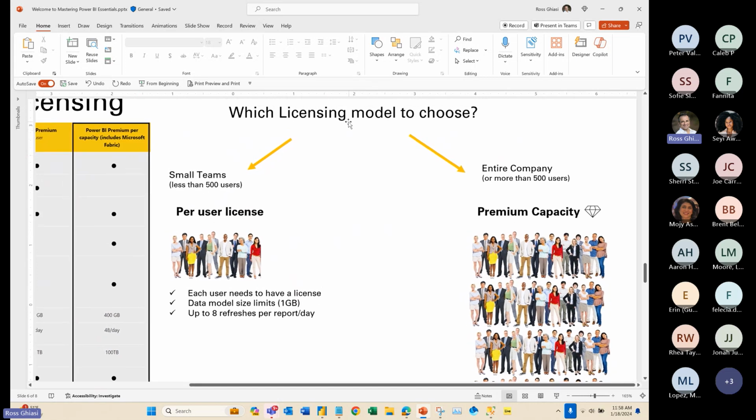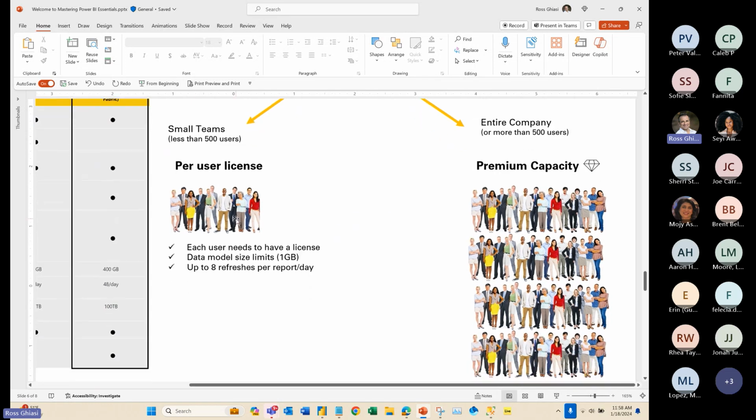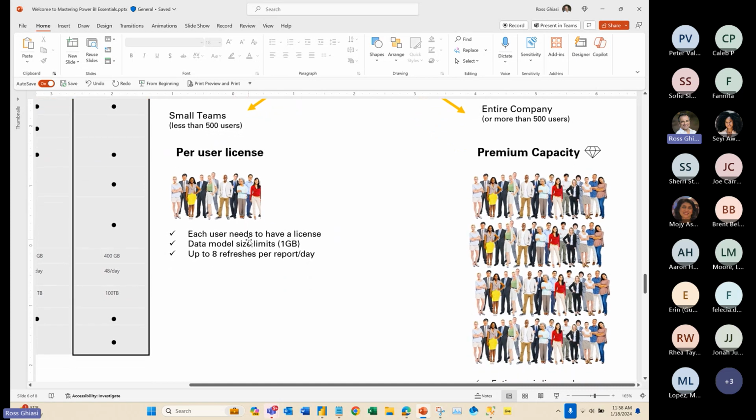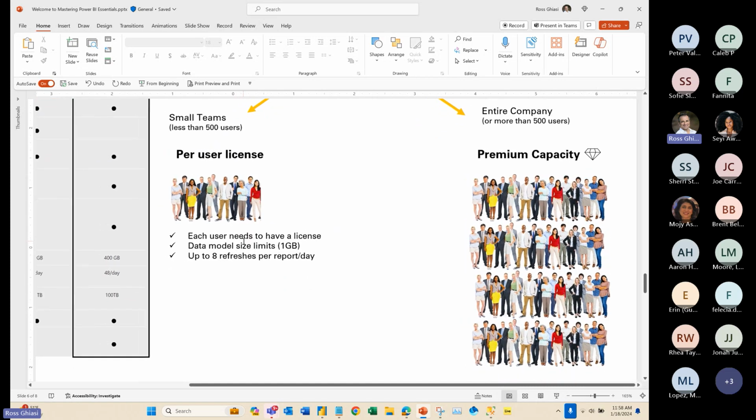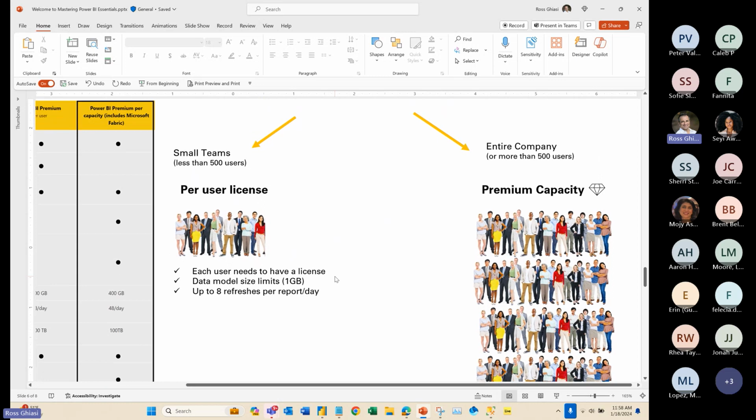This is what I put together for today. Which licensing model should I be choosing if I want to use Power BI? If you have a smaller team, like fewer than 500 users or even 400 users, the per user license makes more sense, but it has some limitations. Your data model size can go up to 1 gig, and you get 8 refreshes per day per report.